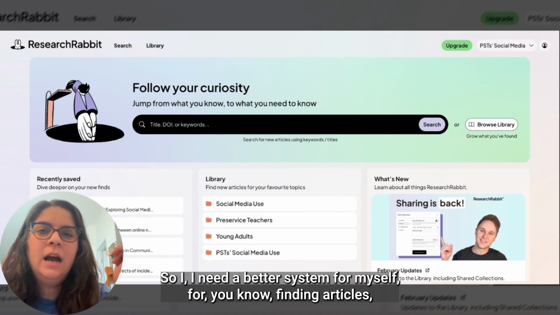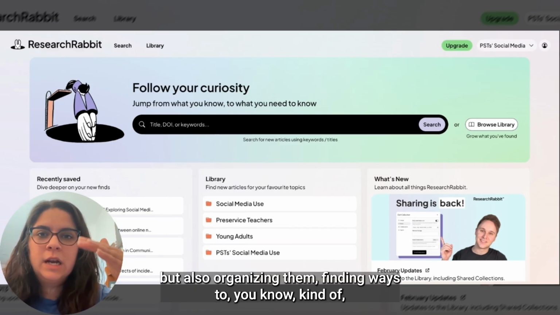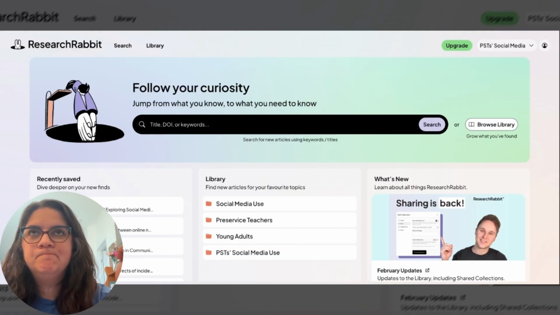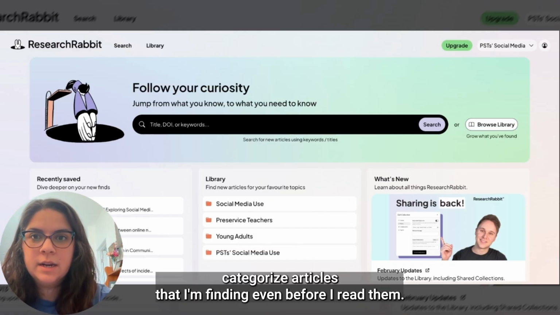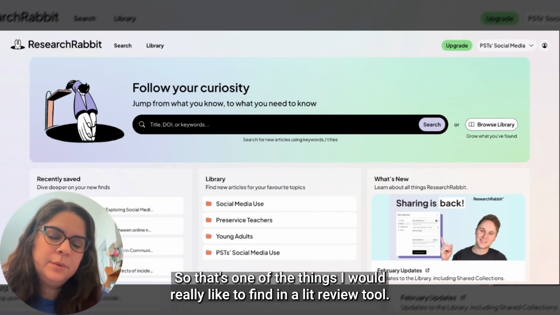So I need a better system for myself for finding articles, but also organizing them, finding ways to kind of categorize articles that I'm finding even before I read them. So that's one of the things I would really like to find in a lit review tool.